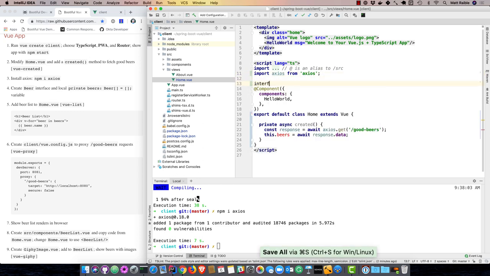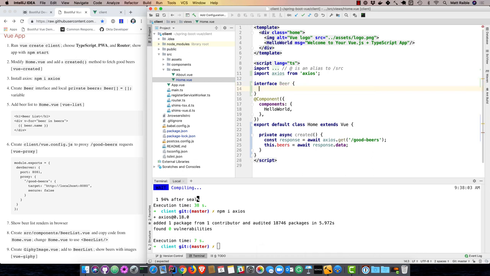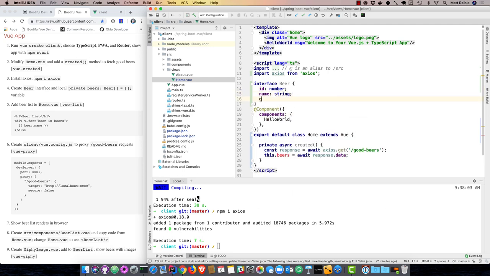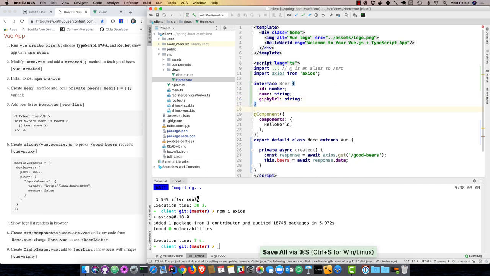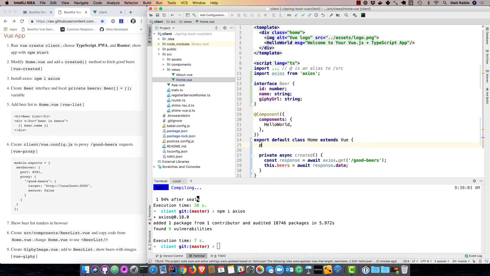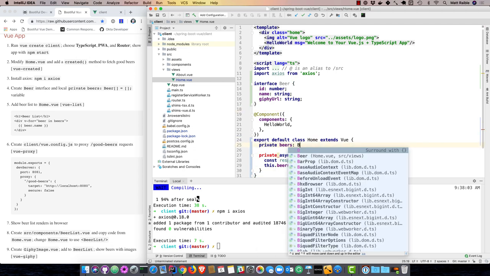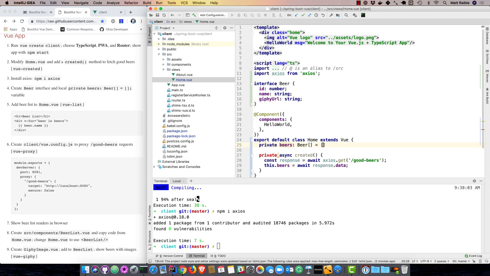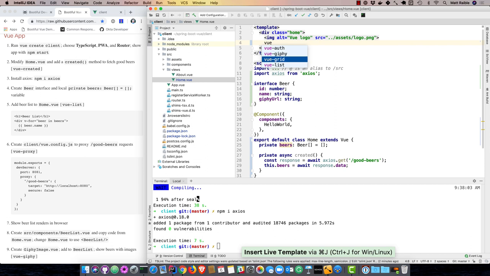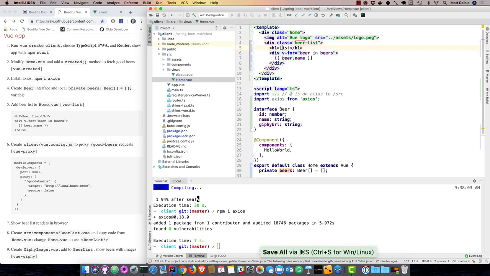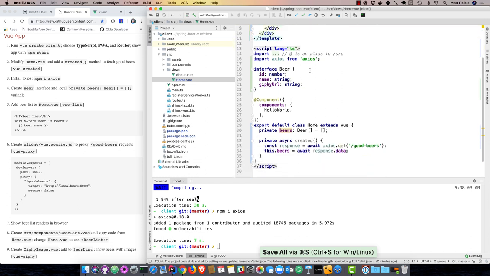And we'll also create an interface for our beers, or a beer type. It has an ID of number, has a name that's a string, and it has a Giphy URL. We'll go out to Giphy and get a fun image or an animated GIF that matches the beer name. And then we need a local variable to store the beers in. So private beers, that's a Beer array. And we'll just initialize it to an empty array. And then up here we'll take out hello world, and we'll go ahead and add a list of our beers. Beer list, give it a title of beer list, and you'll see it loops through the beers that are set, and it just displays their names.